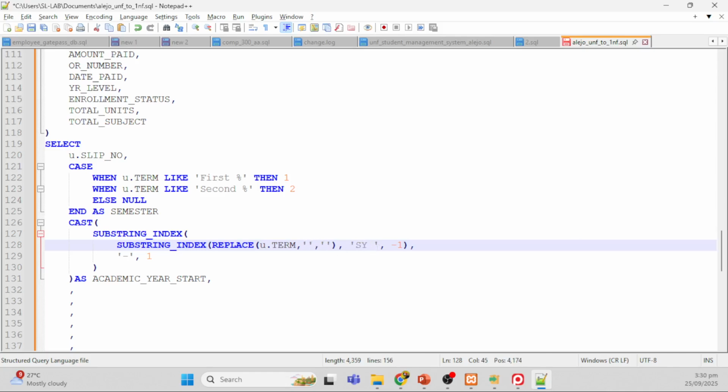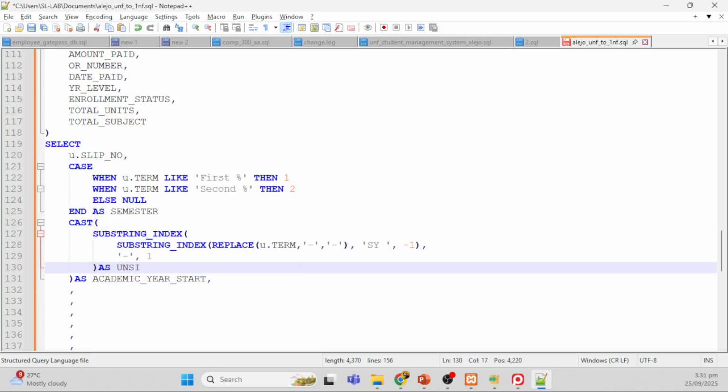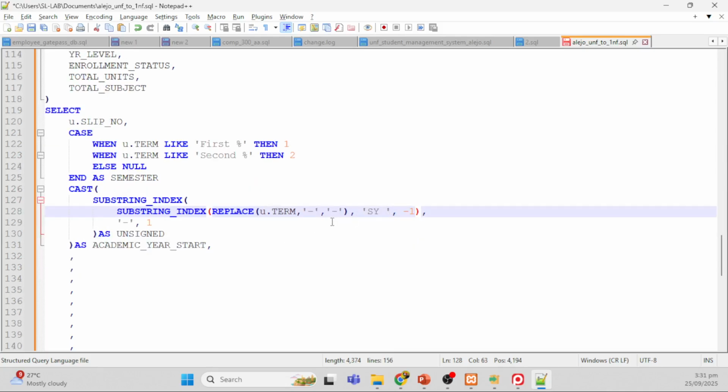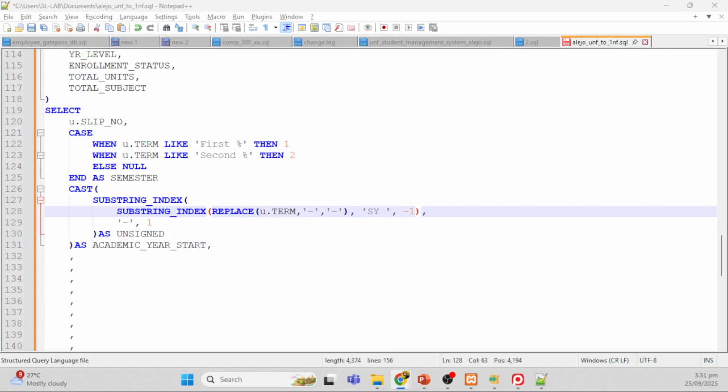So we have to specify that one, and this one will be as unsigned. Okay, so this one is that one, and this one is that one. Okay, so it's now clear that on this one we are getting only the value after the sy. Okay, so next we are going to do the same, but for now we will use after the dash, not the sy anymore.